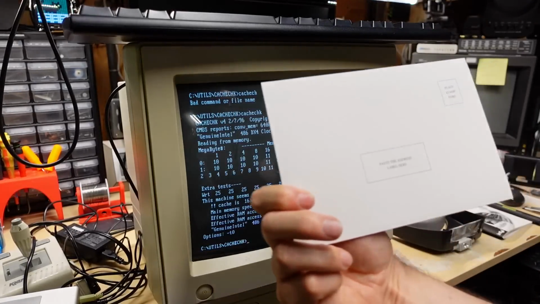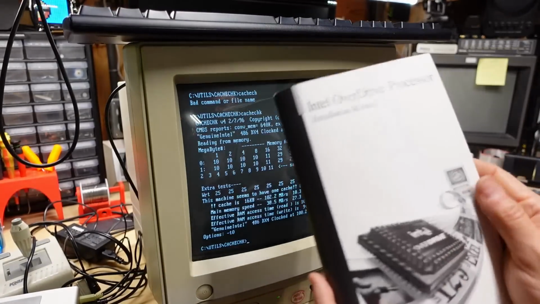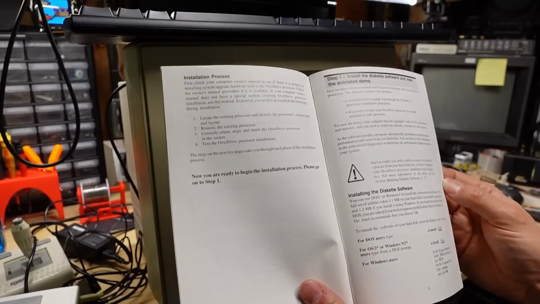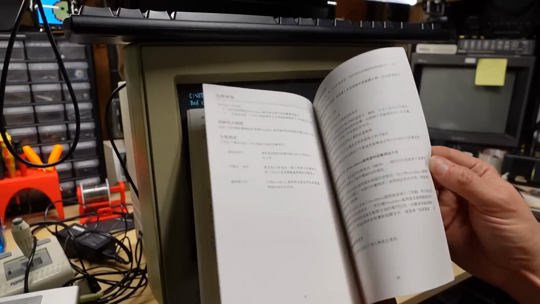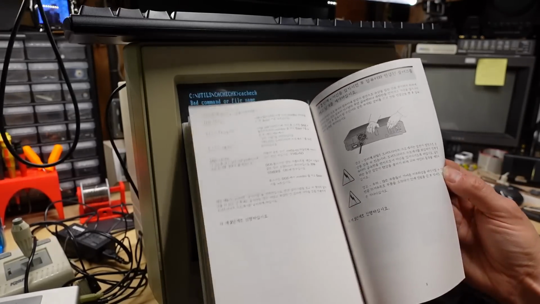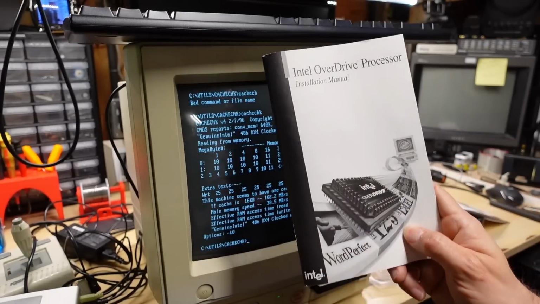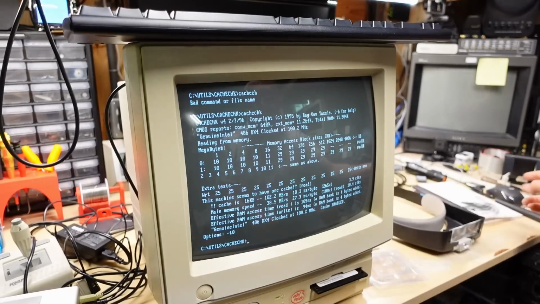So that's where I guess this processor came from. I think Clint mentioned he ended up buying a whole bunch of them at some point. So he had excess, but yeah, there's the Chinese in the manual and there is the Korean. So yeah, cool, look at that, WordPerfect. Gotta run your WordPerfect at full speed.